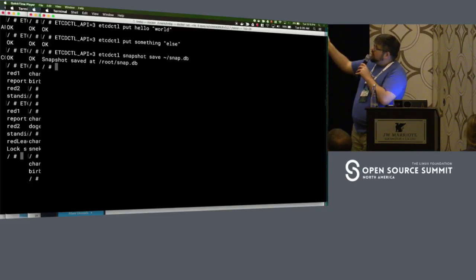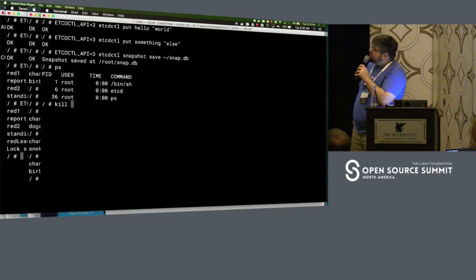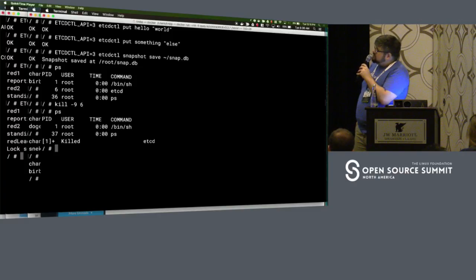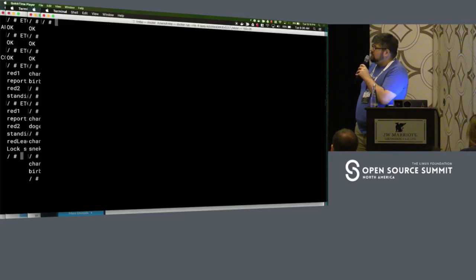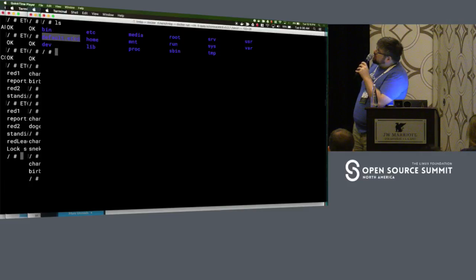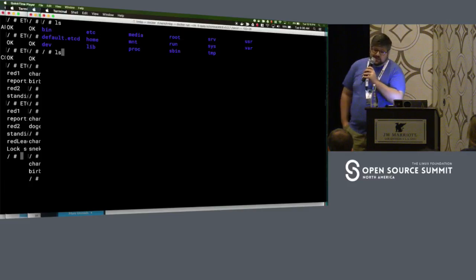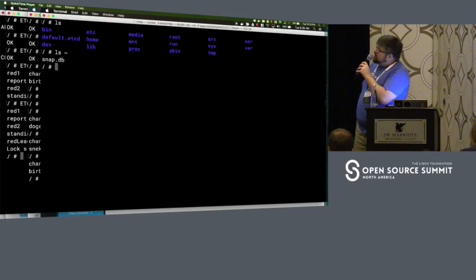So you can see here, we've entered some values. We are now saving our database to /snap. We are now going to viciously kill our etcd process. And now we're off to the races. We need to take a look at where the old etcd data is, which is in this default etcd directory in the upper left. Sorry, that blue on black's a little hard to read. And we can see where our snap data is. It's under our root as we had saved it before.